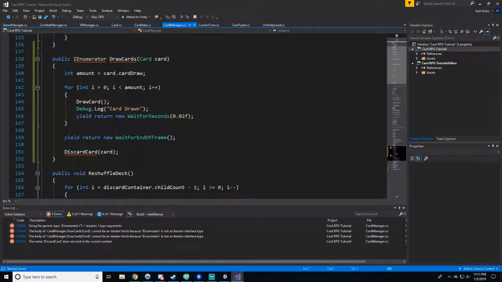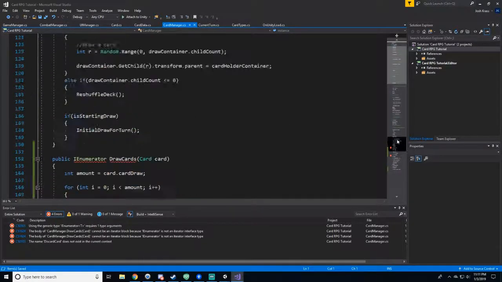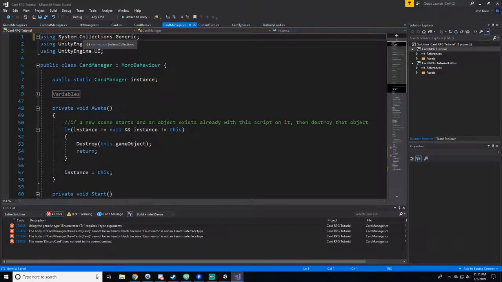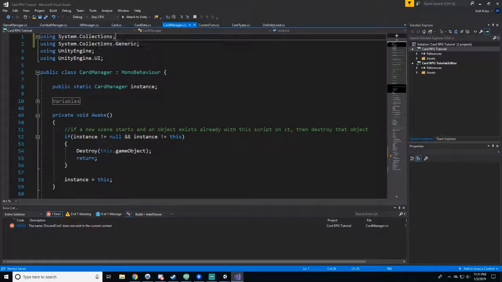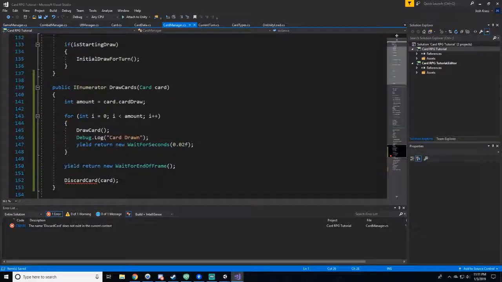So you may see all these errors on here. What we need to do is go up to the very top and add in another using, and we're going to be using System.Collections. What that will do is get rid of those errors. IEnumerator actually needs to be part of the Collections namespace, and it was not there originally.